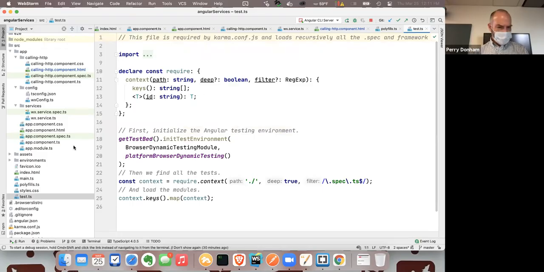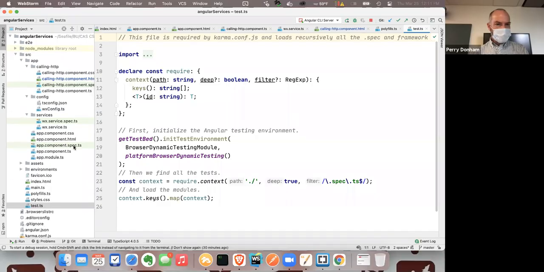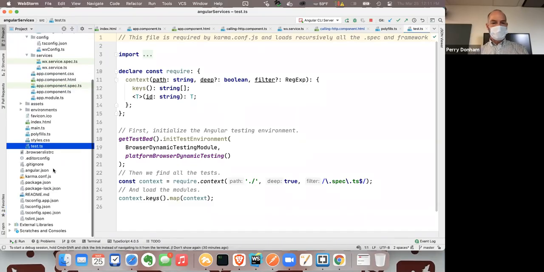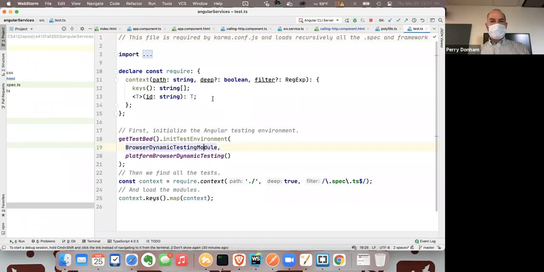Did I actually do any tests in here? Doesn't look like I did. Anything in assets? No. I didn't write any tests for this one. All this gets compiled down to JavaScript, and then we ship it to the browser, and that's the application.